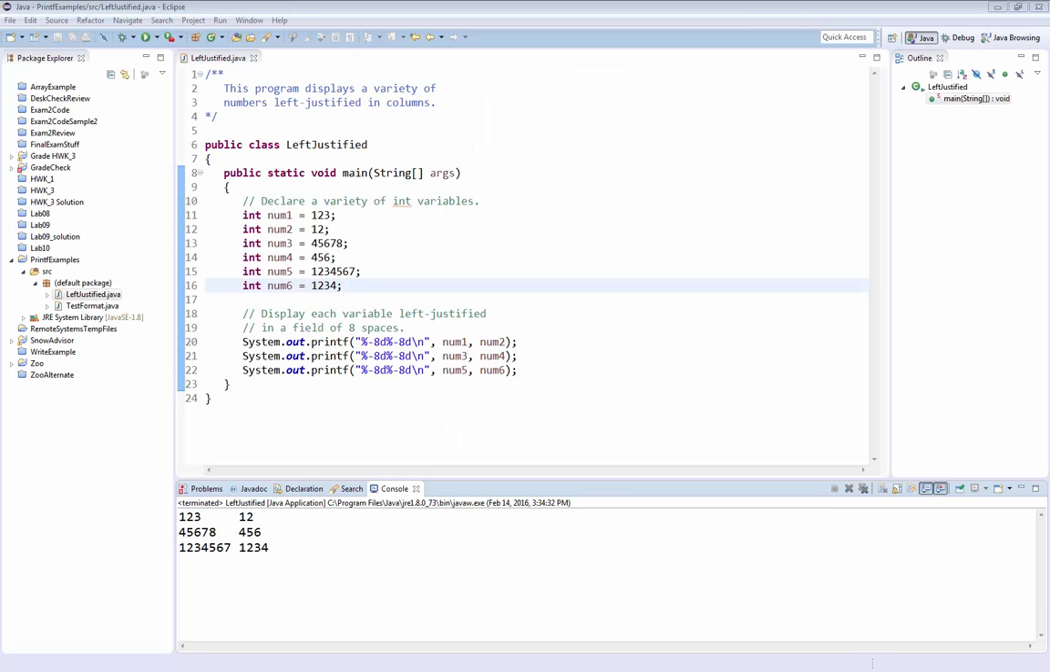So quickly, to see some of this in practice, I've got a program here, and I've already run it to show you what the output looks like, that has a bunch of ints, and it's got a slightly complicated format string for the printfs, and then it outputs all the values.